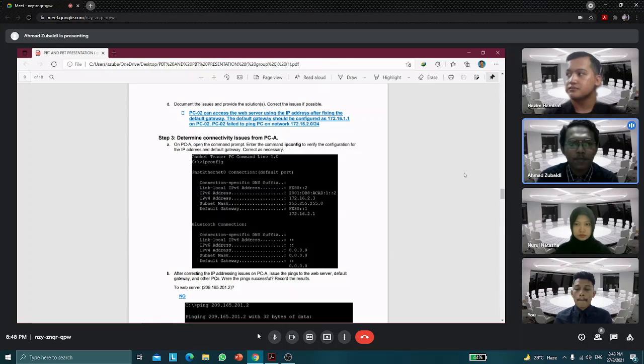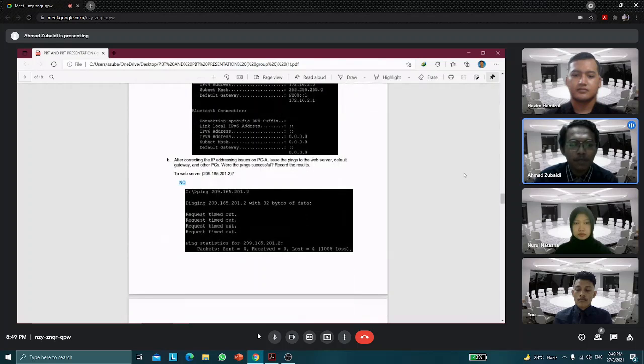Now I will present step 3, determine connectivity issues from PCA. First, on PCA, open the command prompt and enter the command ipconfig to verify the configuration for the IP address and default gateway. Correct as necessary. After that, step B, after correcting the IP addressing issues on PCA, issue pings to the web server, default gateway, and other PCs. Were the pings successful? Record the result.